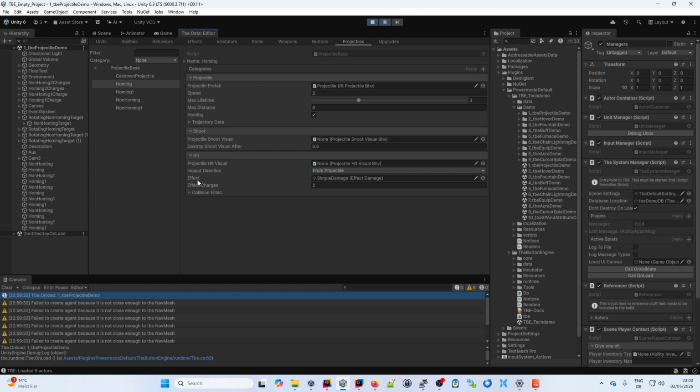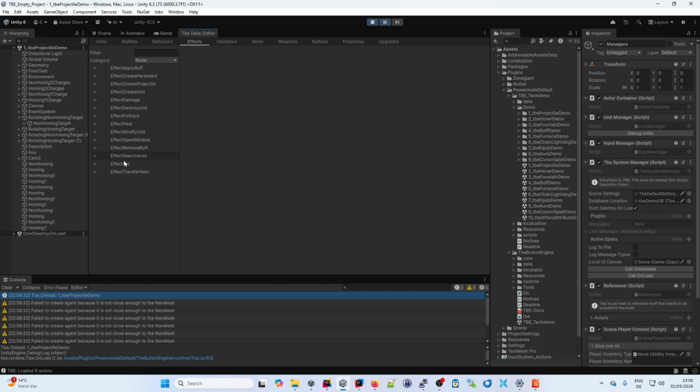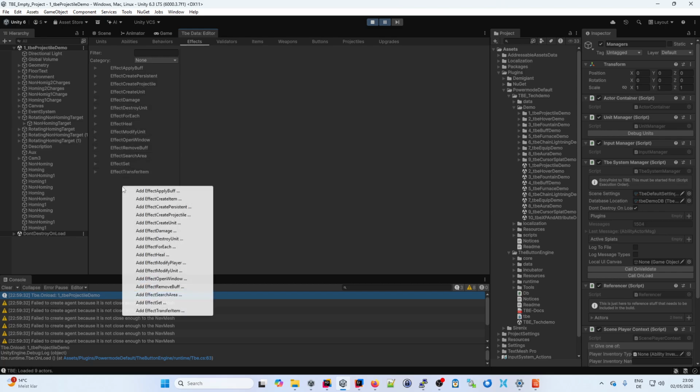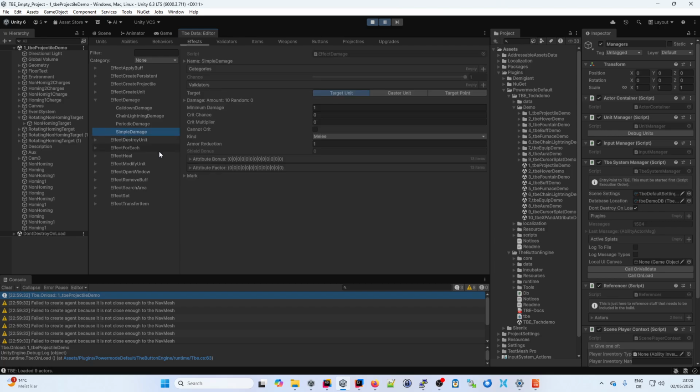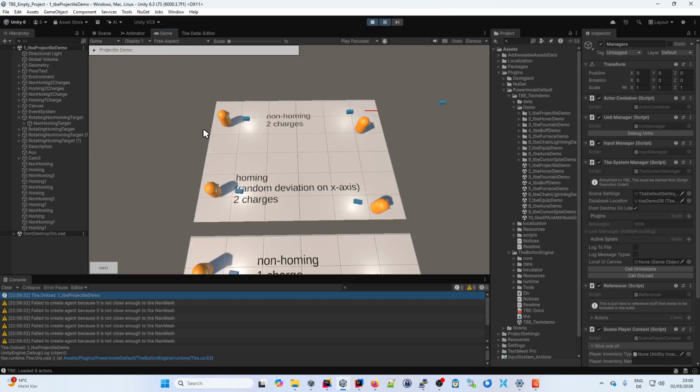So the effect on hit is a damage effect. This is a very common situation, but you can configure other types of effects here as well. Here are the types of effects. And by the way, when you right click here, then you can add one. And here's an example of this is the simple damage that we just saw. So the configuration options of damage effects. So this is the projectiles and effects on projectiles.